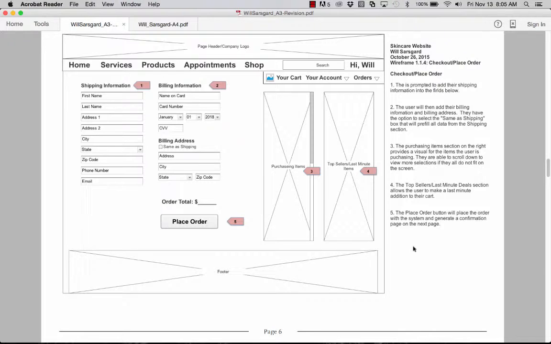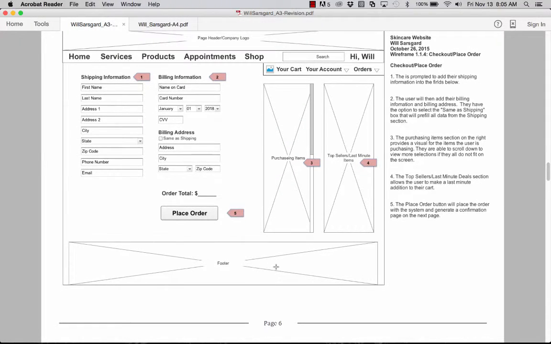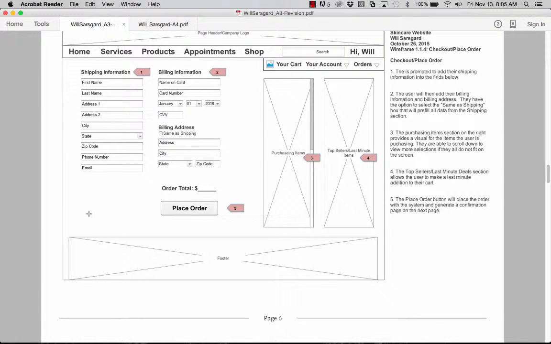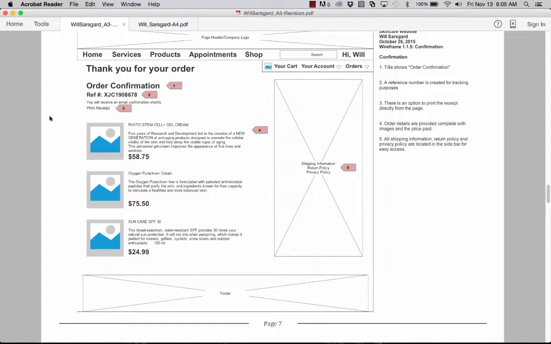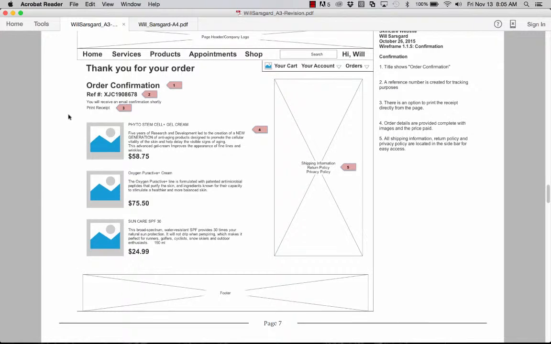So moving on, the checkout place order. This is where you would input your shipping and billing information. The information can be pre-filled, but if you have an account already set up, this will all be saved information to make it quicker for checkout. And once you place order, you will be presented with the confirmation page, and it will display your orders and give you the confirmation code and all that. So that's what that does.